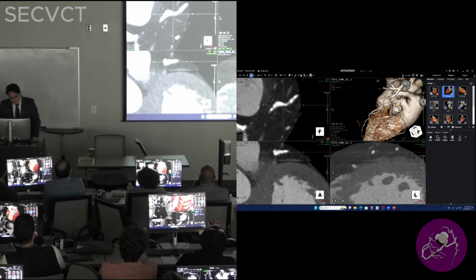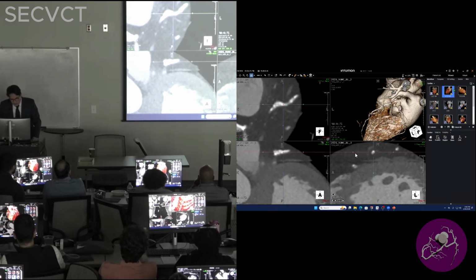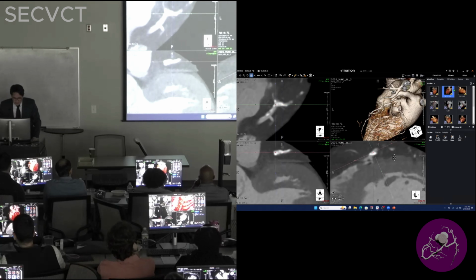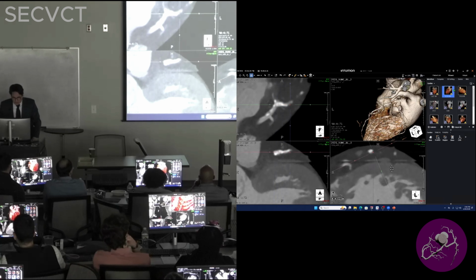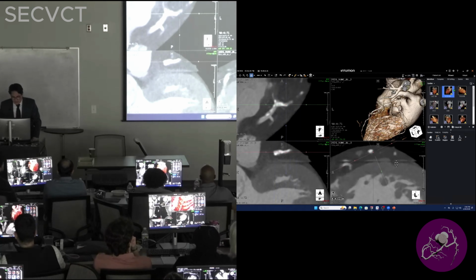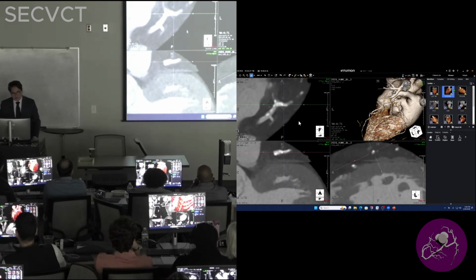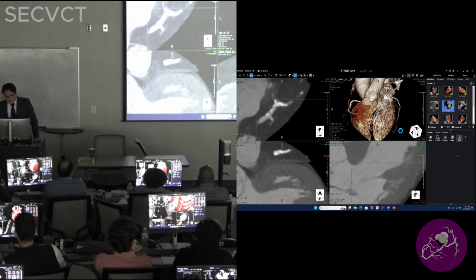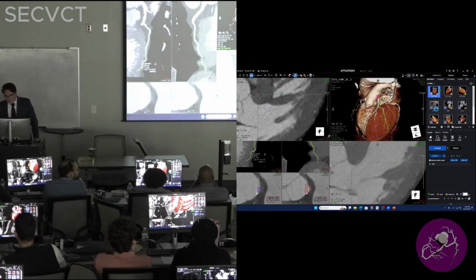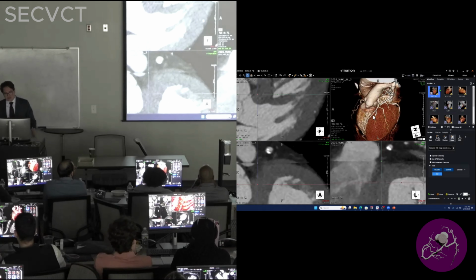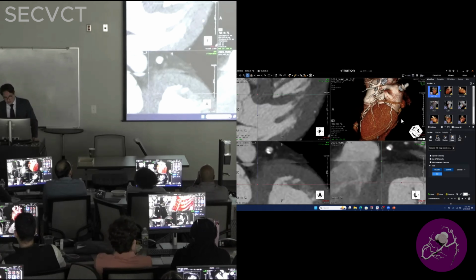There's a lot of blooming here, but you can see that the calcium is more like eccentric. So it's probably not totally occluded. There's also some distal runoff here. And again, it's a small vessel. So who cares? You're not going to go there and put a stent. It's just going to cause more problems. So the LAD looks more like mild over here.